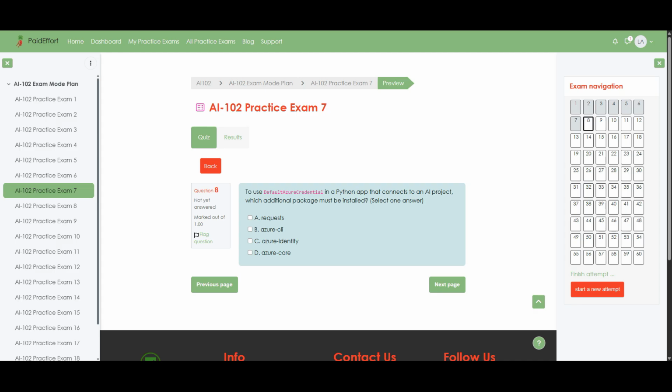Question 8. To use default Azure credential in a Python app that connects to an AI project, which additional package must be installed? Select one answer. A. Requests. B. Azure CLI. C. Azure Identity. D. Azure Core. The correct answer is C. Azure Identity. Let's tie that directly to what default Azure credential actually is.